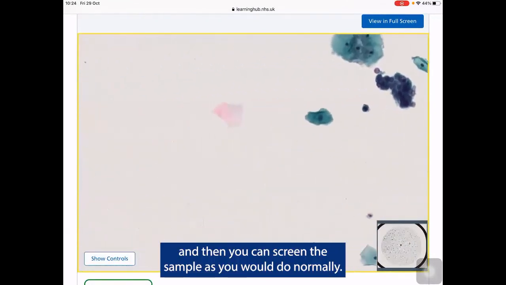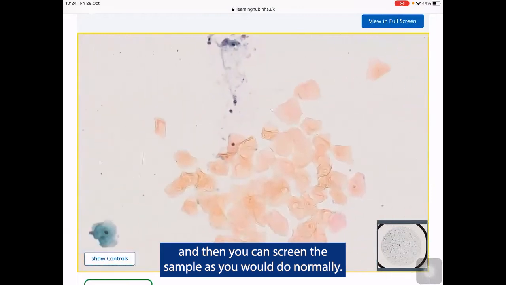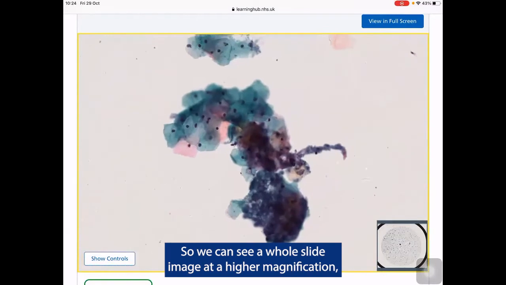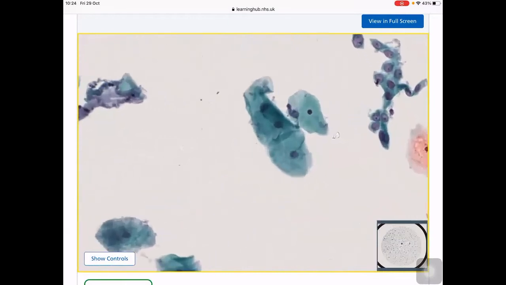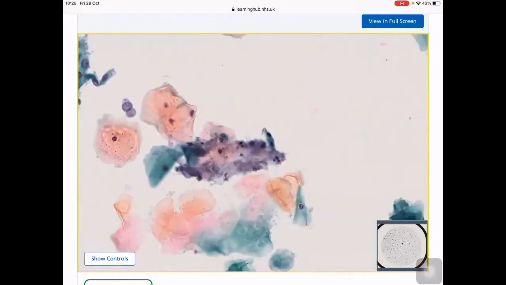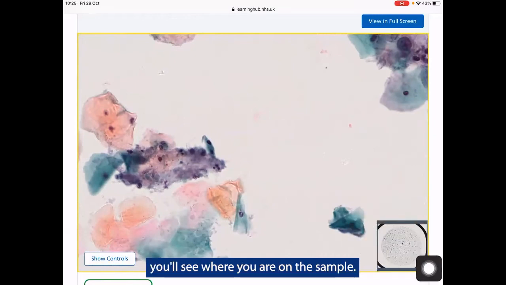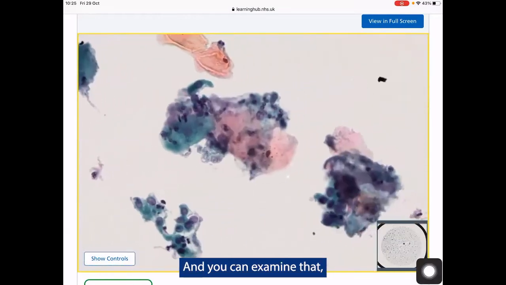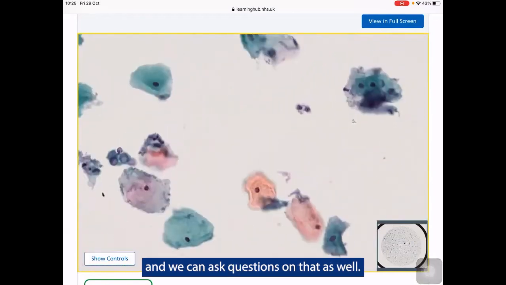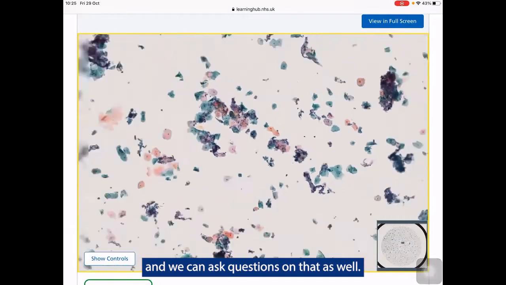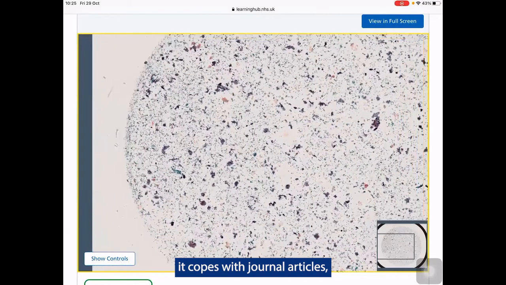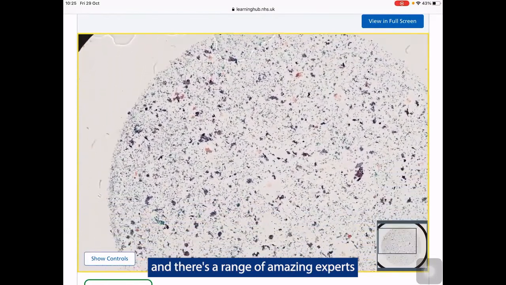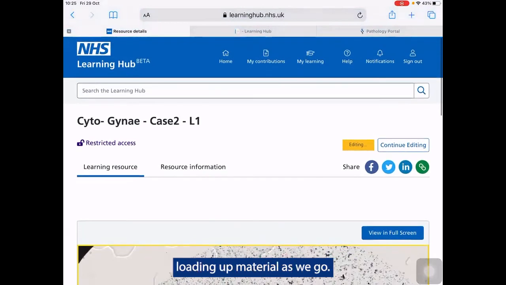And then you can screen the sample as you would do normally. So we can see the whole slide image at a higher magnification, and the bottom right here you'll see where you are on the sample, and you can examine that, and we can ask questions on that as well. So this copes with whole slide images, it copes with journal articles, and there's a range of amazing experts loading up material as we go.